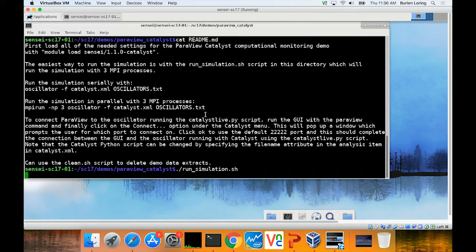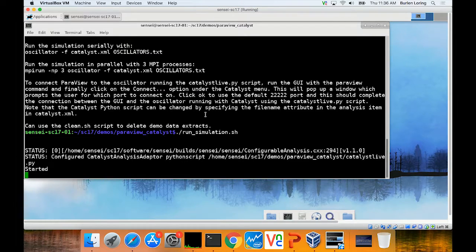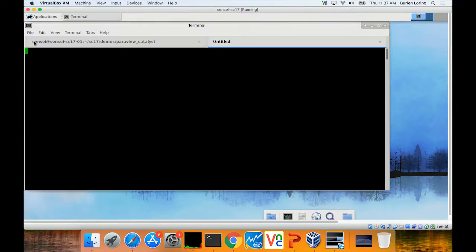So with that, I will run the simulation script. And OK, so it starts up, and it says that it started. From there, I just want to go and maybe open a tab so I don't have to do anything. Module load ParaView. So this is either a second terminal or a tab in the terminal. Load up the ParaView module, start up ParaView.